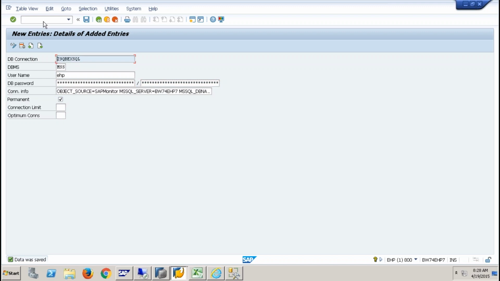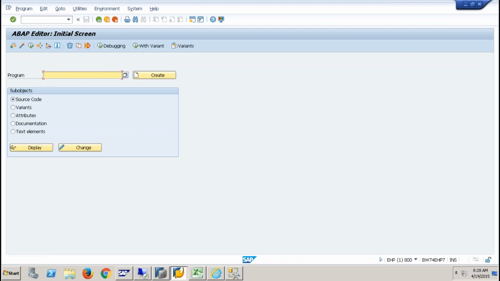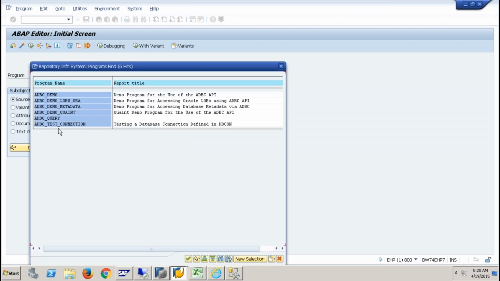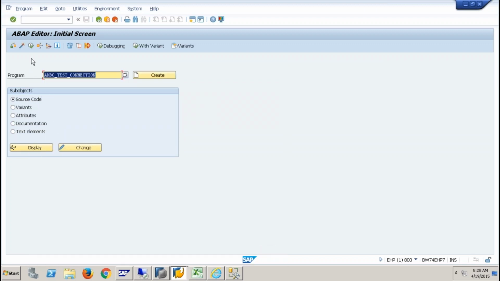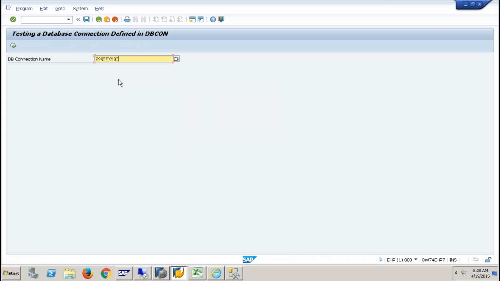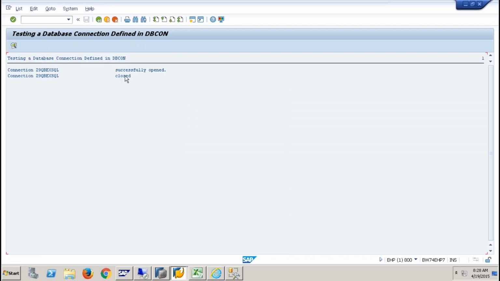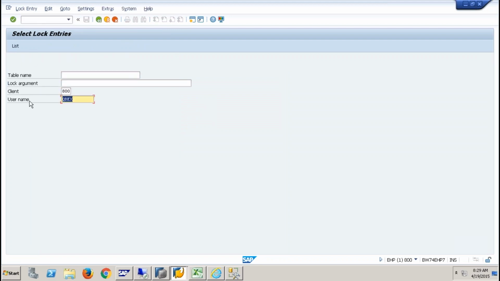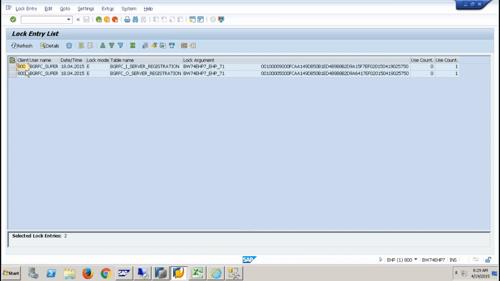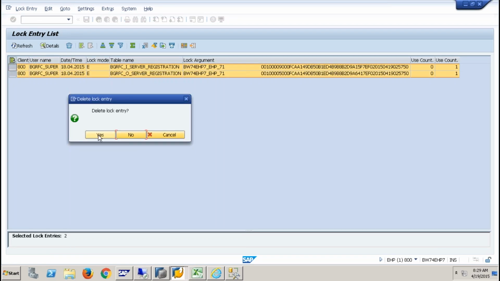Now I want to test this connection, whether this is fine or not, using the program SE38, ADBC. You'll have a program called ADBC underscore test underscore connection. Enter your connection and say execute. So the connection is successful. It would have created some logs. I would like to clean those logs out. Just delete those logs.